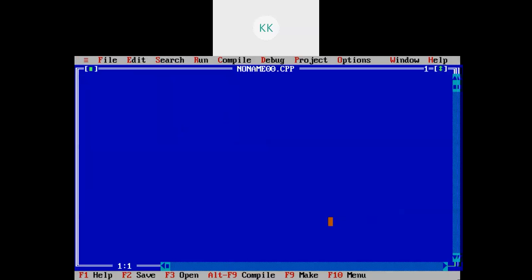Good morning, students. In the previous class, we have seen how to write a simple C++ program, and also we have seen the syntax of if statement, right? In today's class, we will try to write a simple program to find out the greatest among two numbers.